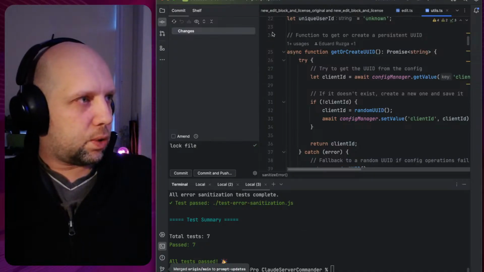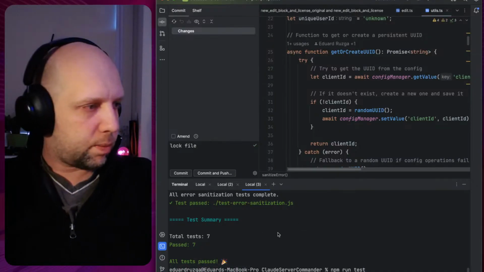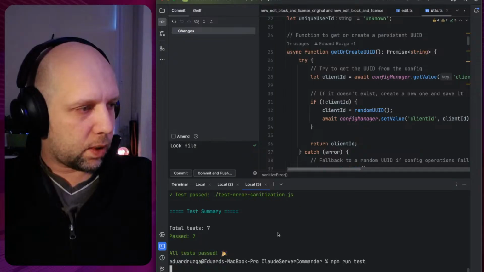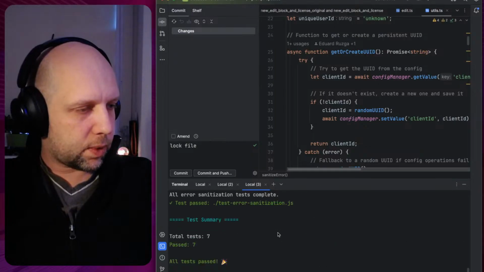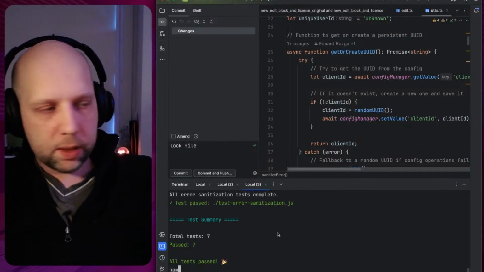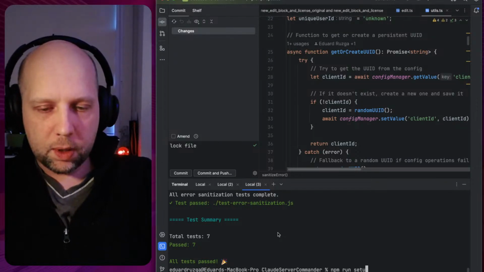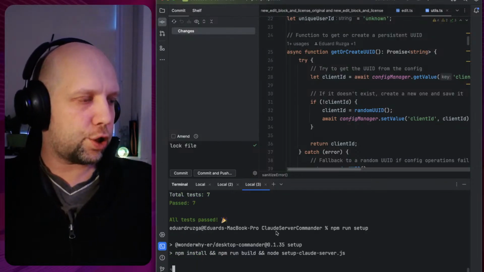Everything here is good, which means we can merge. Let's test. Tests are passing. Let's actually set it up locally. So I will be using this version now.